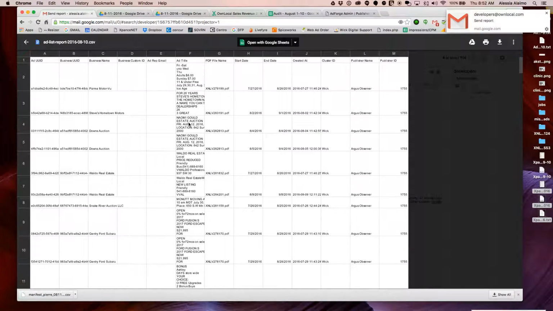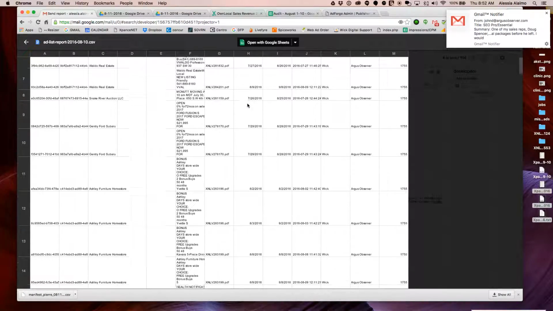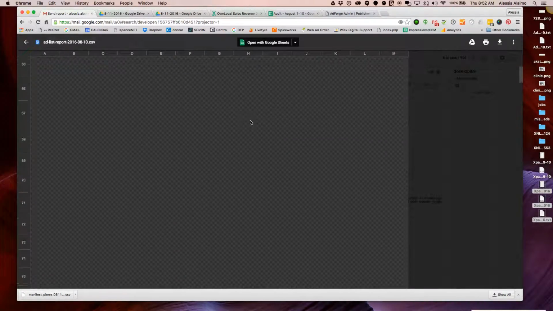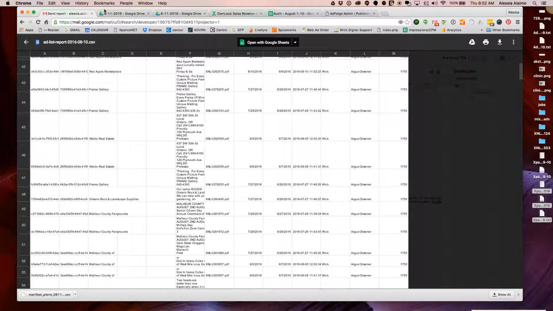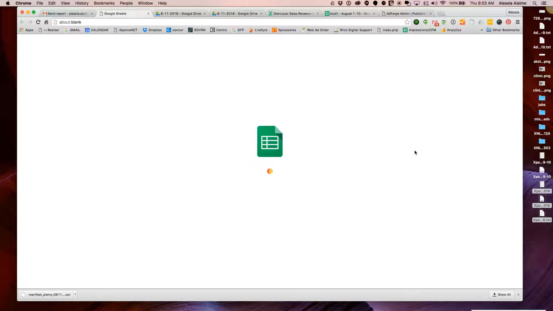To make sure that there's no missing ads, we need to make sure that first we look at only the manifest date, which is where start date and create date are the same. Since this is from yesterday's manifest, just to show you an example, I would have to look at August 10th. There's ways in Excel to filter this out, and I can show you how to do that. So let's just open this in Google Sheets here.